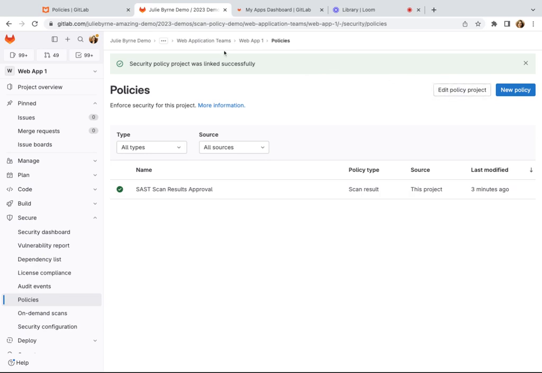In any case, we can see that the security policy project was successfully linked, and that same SAS scan results approval that we had defined for our Simply Notes app policies is now also in effect for web app 1. So that's great news.